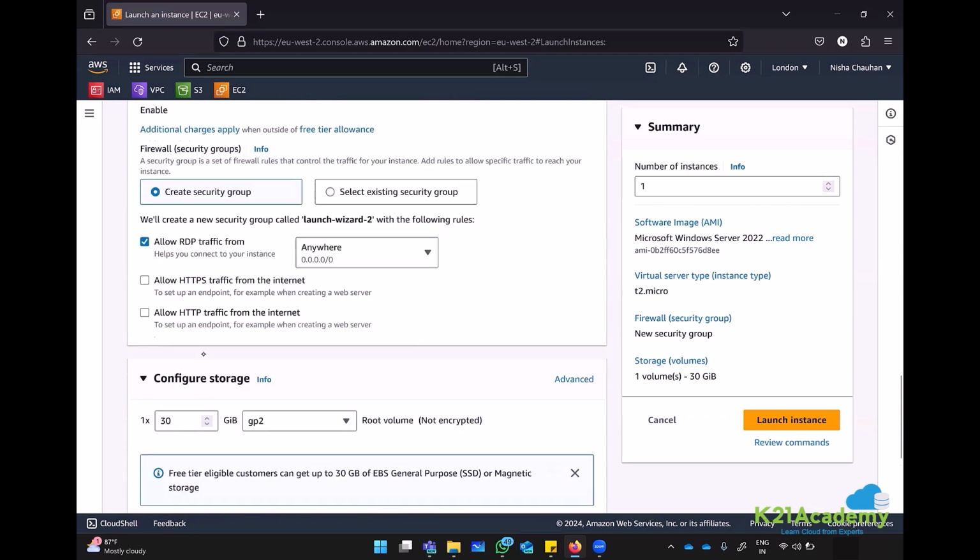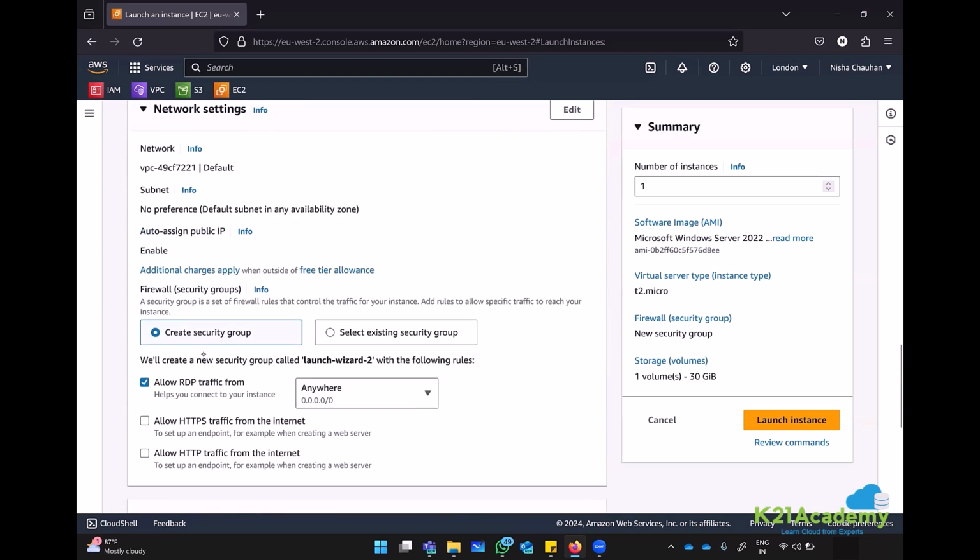Just notice one thing, that in the network settings, there is a firewall that is getting created over here, and you call it a security group. Security group is a set of firewall rules which will control the traffic for your instance. Now, what happens basically is, whenever you deploy an EC2 instance in the AWS cloud, there is a small firewall that gets associated with this machine. The firewall will filter the incoming and the outgoing traffic.